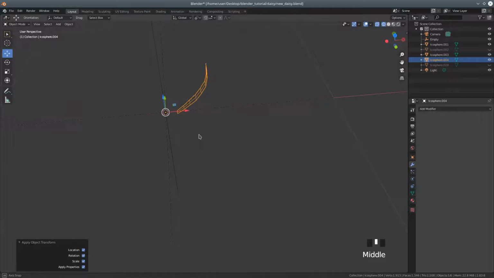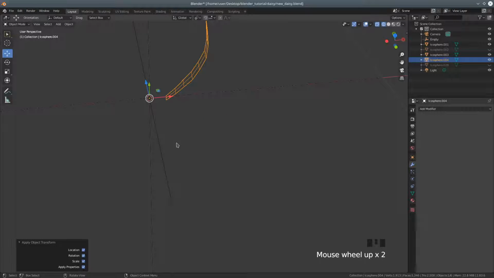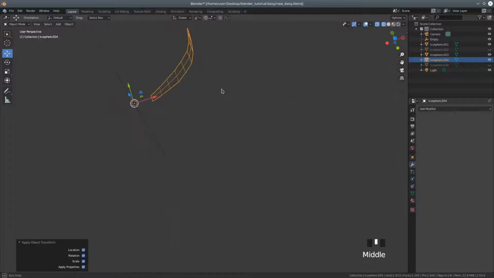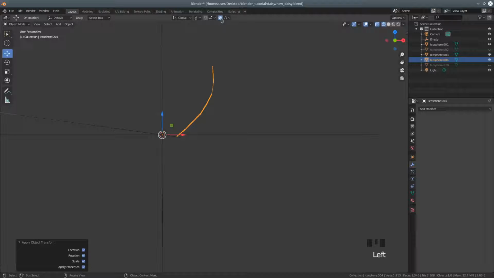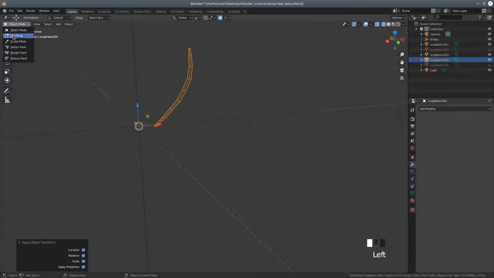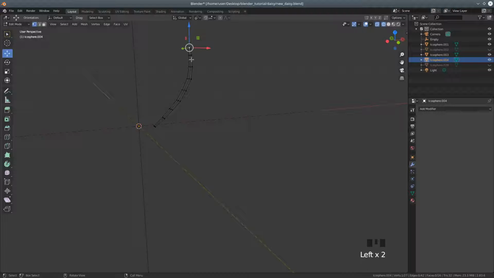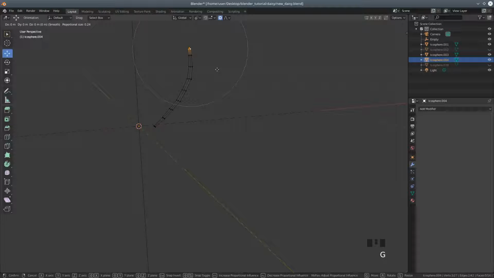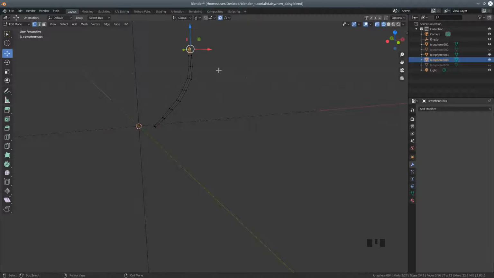So we want to rotate that. We want to straighten it out as well. So we could try that with a bit of proportional editing. Let's see how we get on if we try that out. Let's go into edit mode. Let's just select this top bit. Go to G. And we've not got proportional editing on, so let's try that again. It doesn't look too bad.